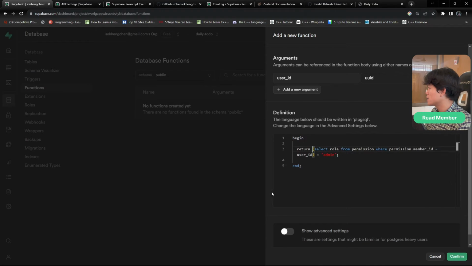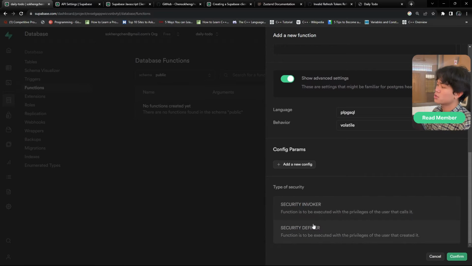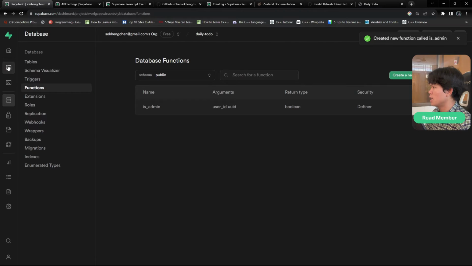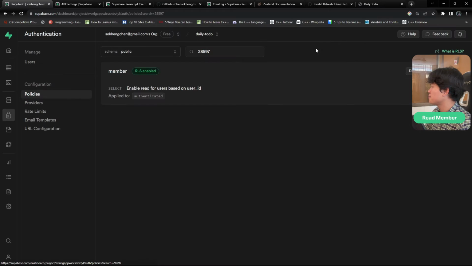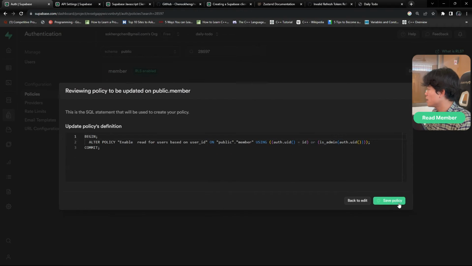Okay, and the next thing we're going to do is to show advanced settings, and then we scroll down, and then we choose the security definer. This is important because we want this one to bypass row level security, and then we hit confirm. All right, so right now isAdmin is okay. Go back into the member, and then we can update the policy of select right here. You can do or isAdmin, and then we're going to do auth.uid right here. All right, hopefully I did not mess up anything, so I can just copy this one and hit review and hit save.